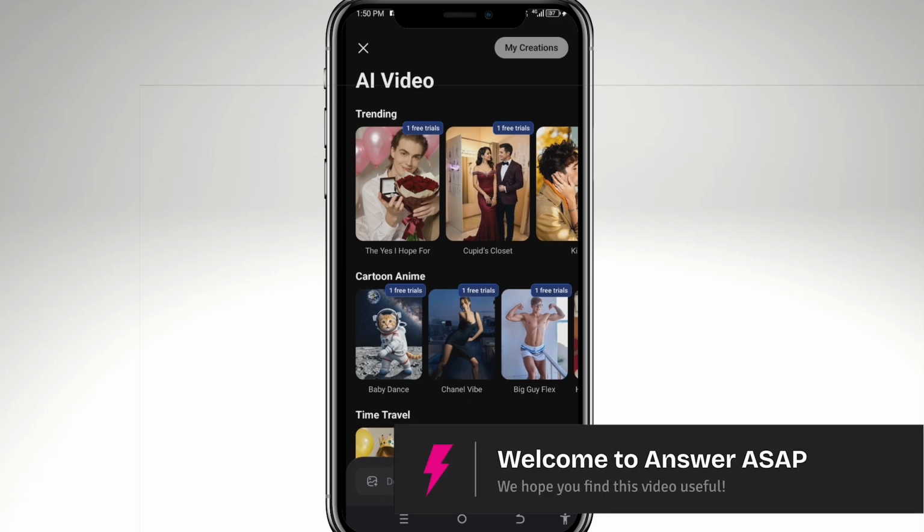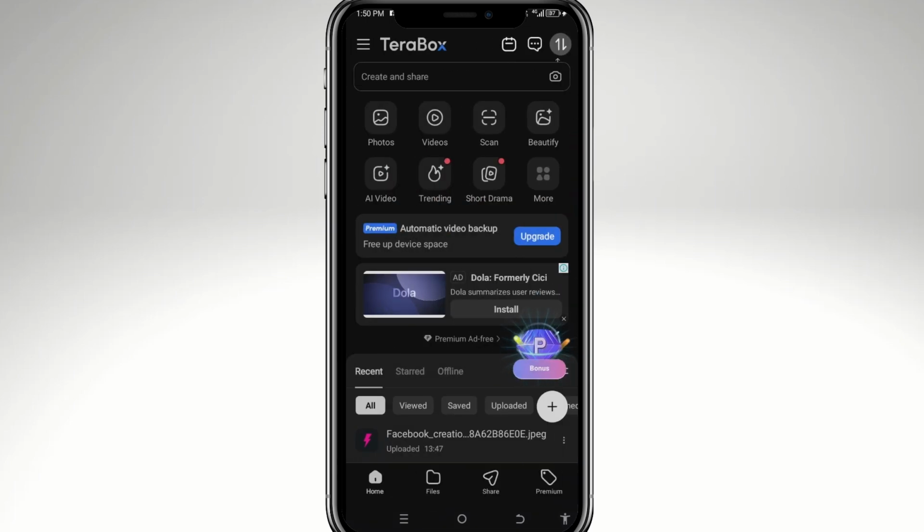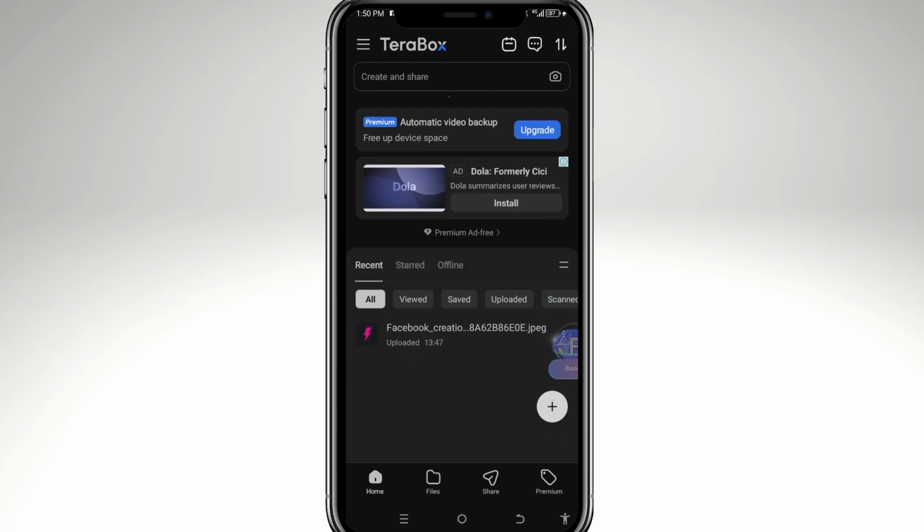In today's video, we are going to show you how to check your history or recently viewed files in Terabox. This is useful if you want to reopen files or videos you viewed earlier. Let's begin. Now, first of all, open your Terabox app on your phone or device and make sure you are logged into your account.